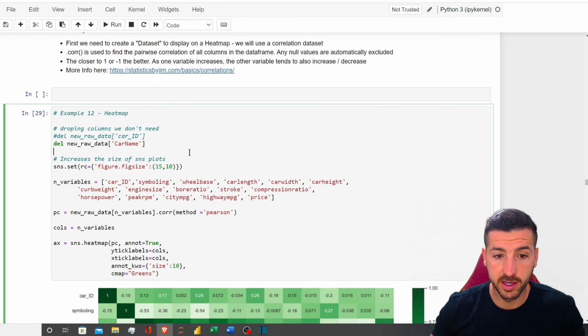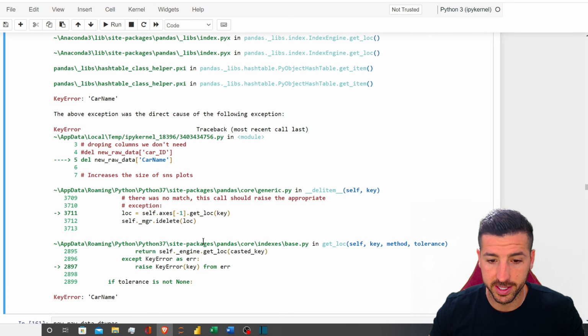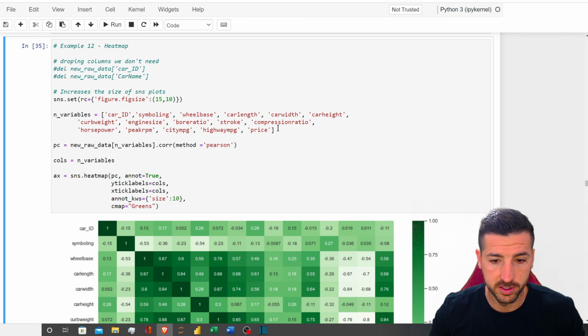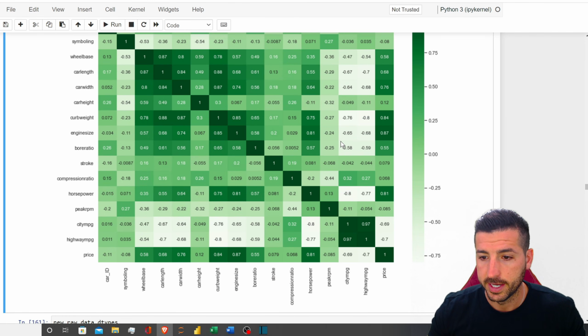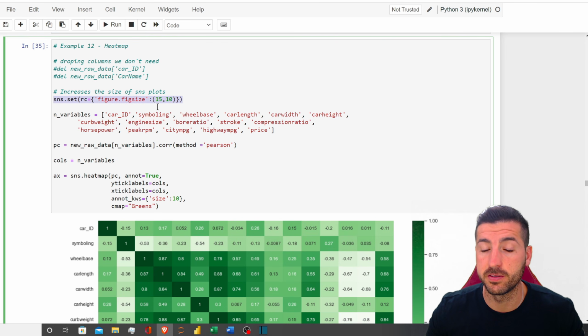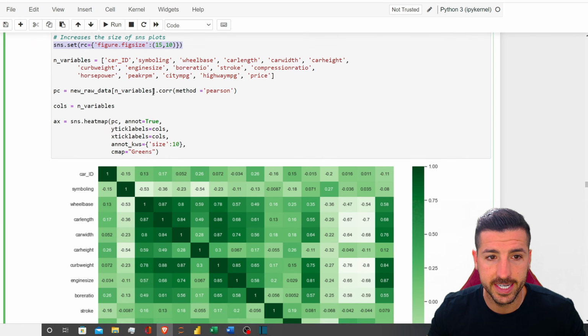So let me quickly run this. Actually, we're going to get an error because I've already run it and I cannot delete the car name again. So if I run this, it should work. There we go. Let's start from here. The first thing, we set the figure size. So this is our size.